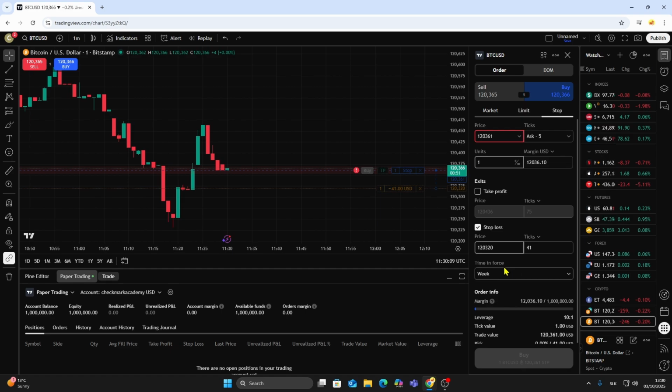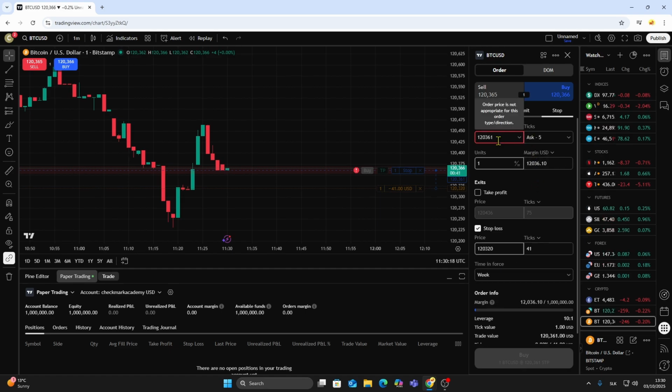You can define it by price level or ticks. Once everything is set, click Buy or Sell, and your stop loss will automatically be applied to the position. And that's it. That's how you set a stop loss in TradingView.